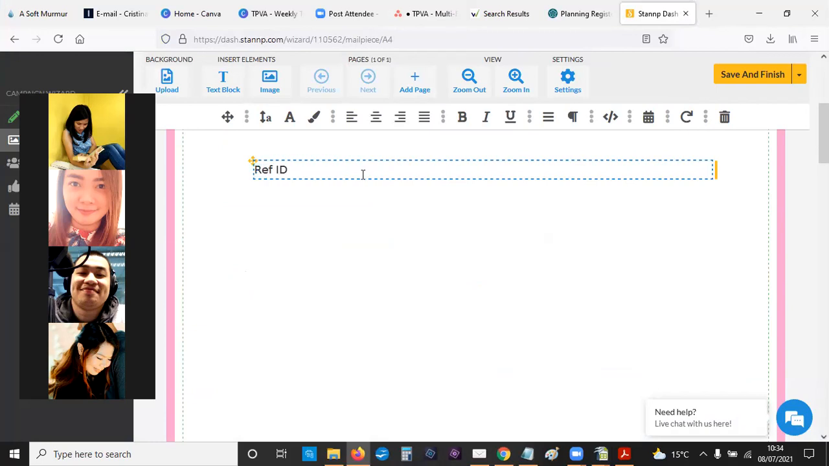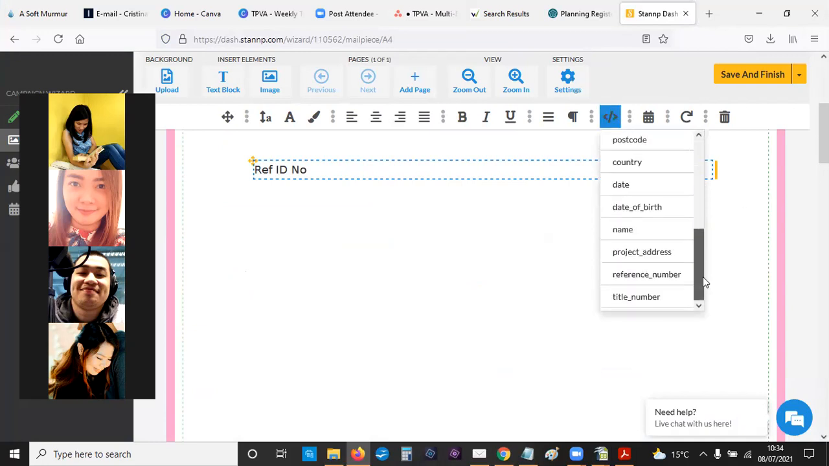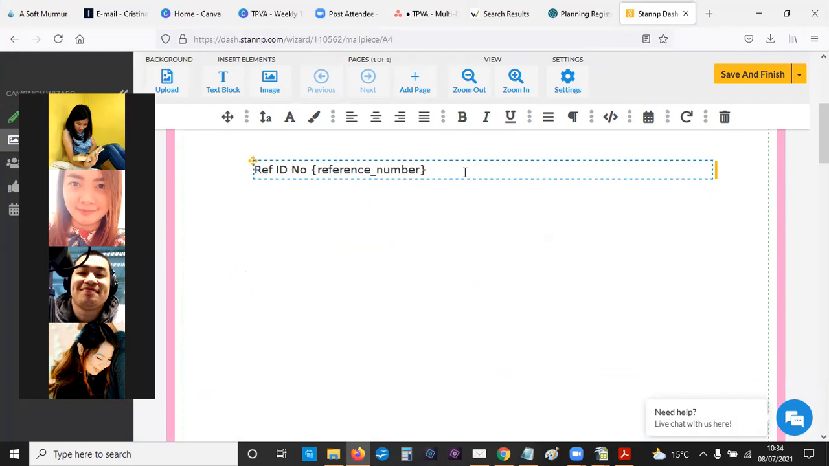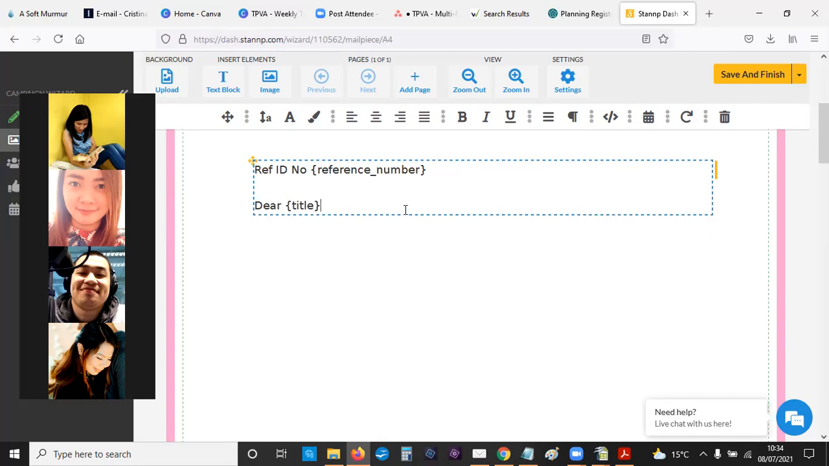Reference ID, number, and then we type in here. Reference number, year, title. Did we put a dot? I'm not so sure. Last name, comma.